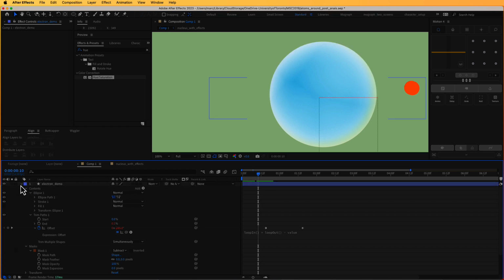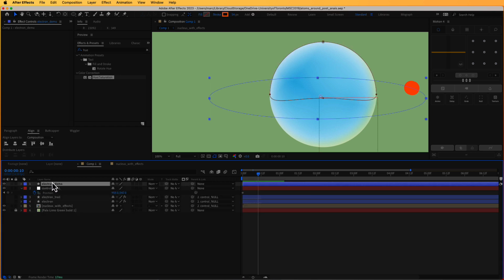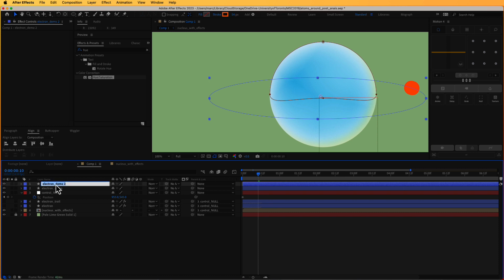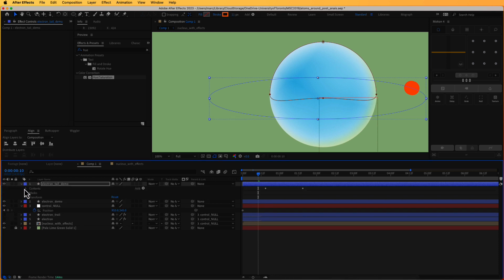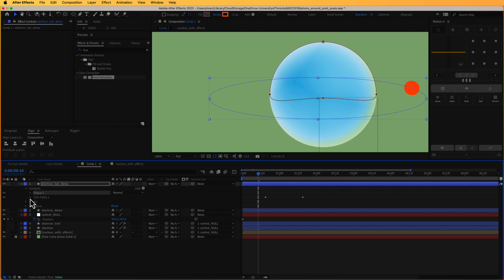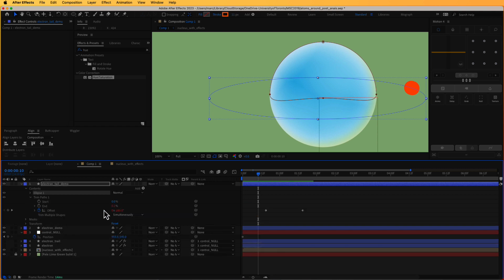And I can just duplicate this now to make the trail. So I'll duplicate this layer and let's call this electron trail. And we just have to change some of the settings. The stroke is too big, so let's change this to a much smaller value. And we also want to change the start or the length of the trim paths. If we scroll down here, our end point is 0.2.